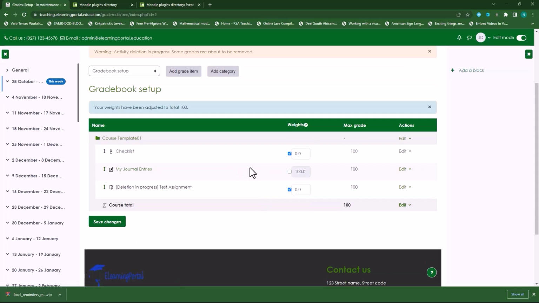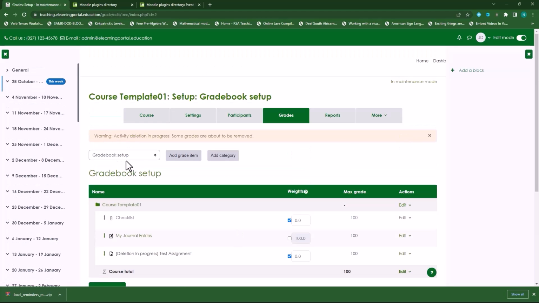You'll now see immediately when I remove that weighting, it will update the course total, and it will only use weighting for the journal. This we can change later on within the courses. We'll save it, then go back to our course.